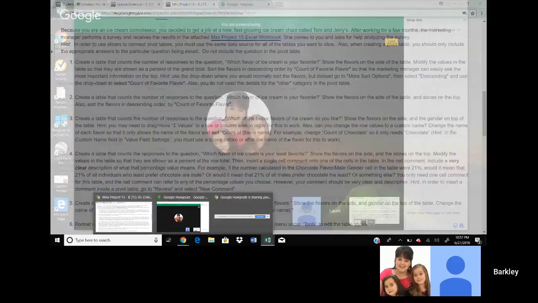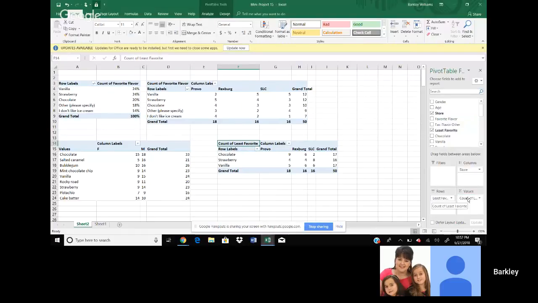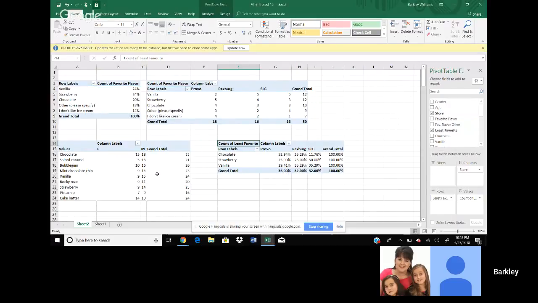How did you get the values? Because I have least favorite in rows and store in columns. What do I put for values? Do I just do least favorite as values as well? Oh yeah. And then settings. So show as a percentage of the row total. Okay, I think I might have figured it out. So I got that. And then insert a comment.